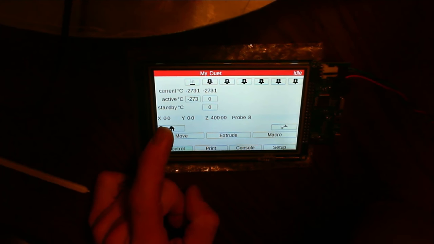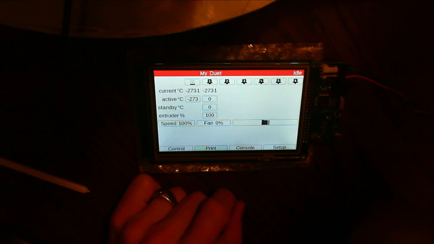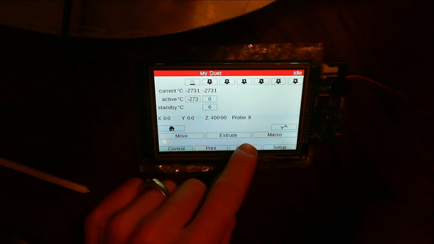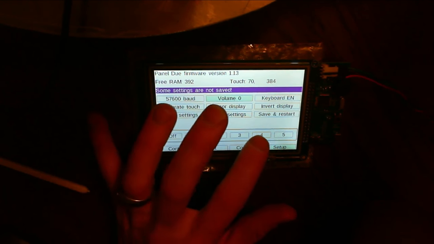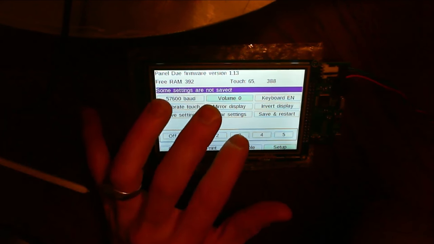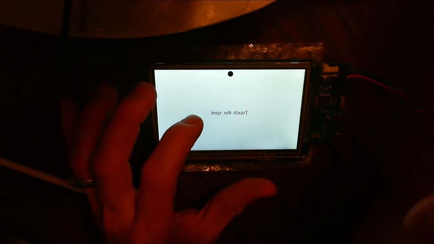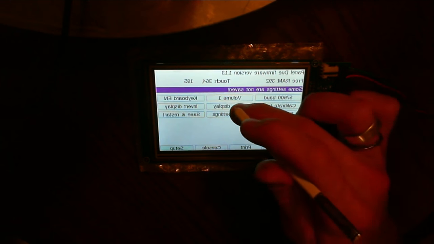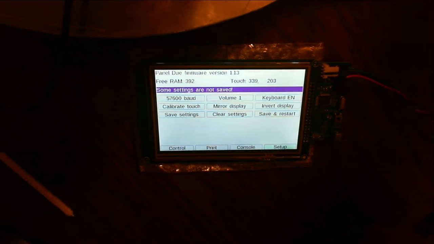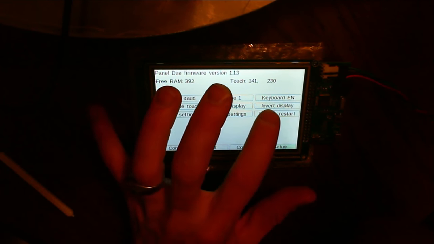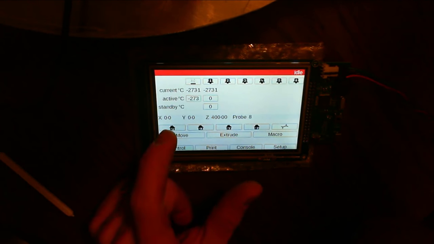Alright, well anyway, touch panel is really, really nice to have. So I can configure this by writing my own C code software for it, but I probably won't ever do that. Volume. Mirror display. It's all backwards. Put it back. Okay. Save setting. Save and restart. Sure, let's save and restart. It's pretty cool.